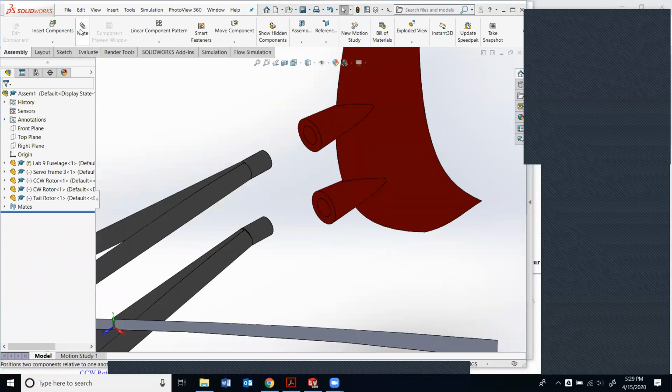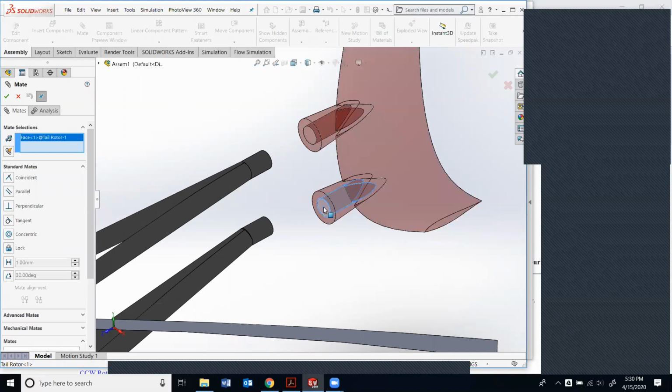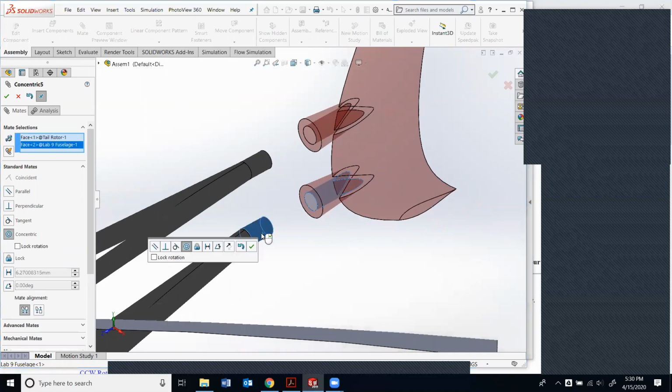And click on mate again to start a new one. And click on the inside of the bottom hole this time, and the outside of the bottom pipe. So now they should line up with one another. And hit the check mark twice to finish.